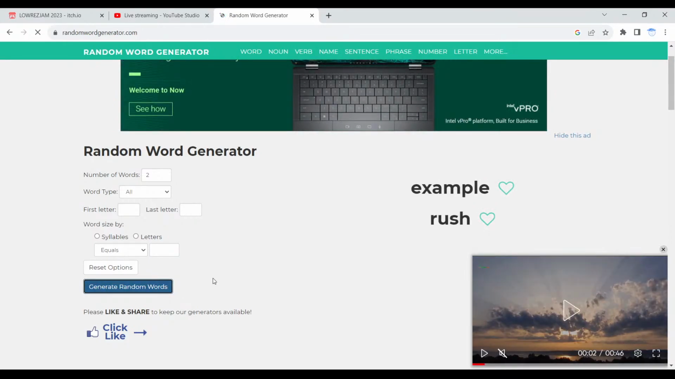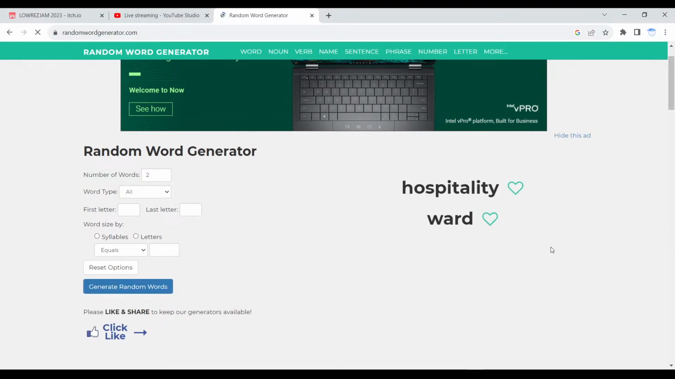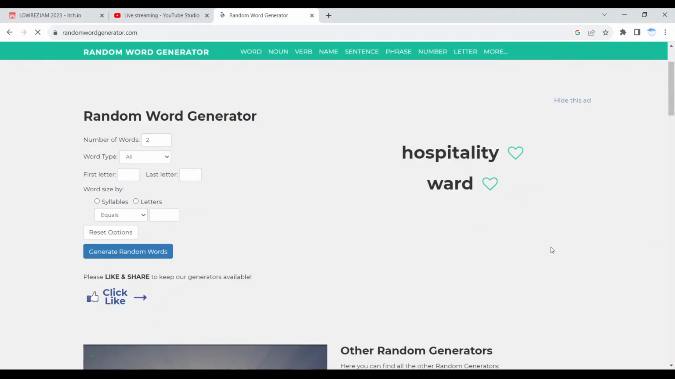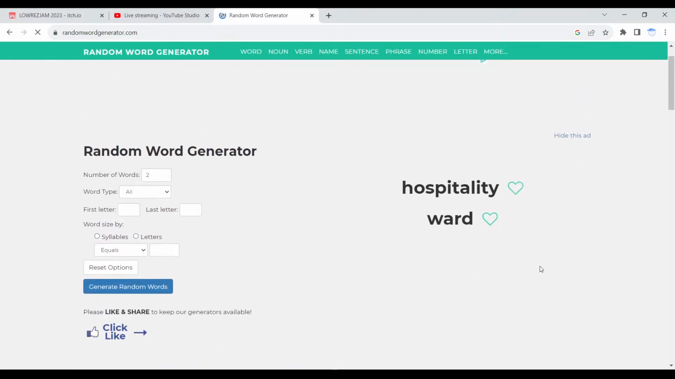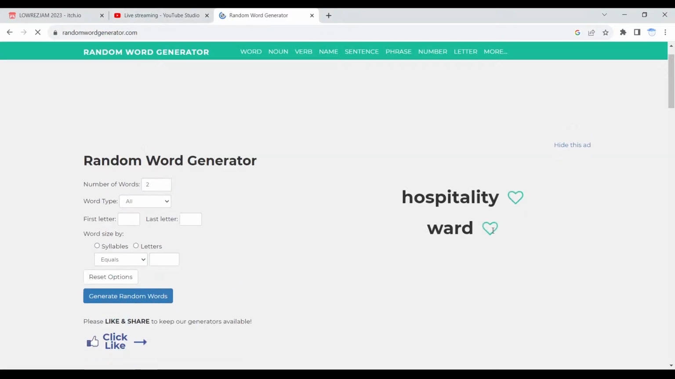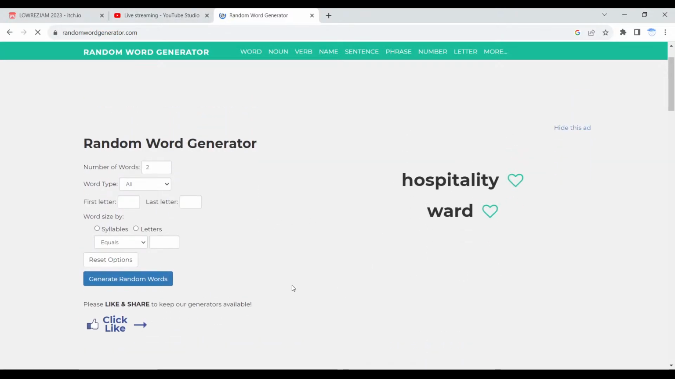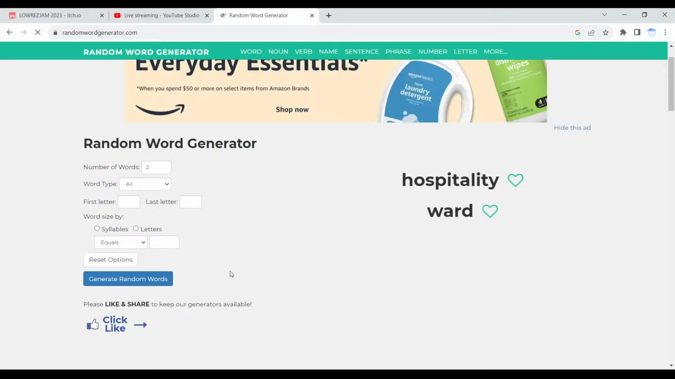Alright. Example, rush. I don't really know about example. Hospitality ward. Those kind of relate, don't they? Alright, let's see. Hospitality ward. I got a hospital game. I think those exist, don't they? That might be tough. I know I'm not supposed to re-roll it 1,000 times. Okay, let's do it again. Temperature battlefield. Alright, I like that idea. Let's work with that. That's what we're working with.